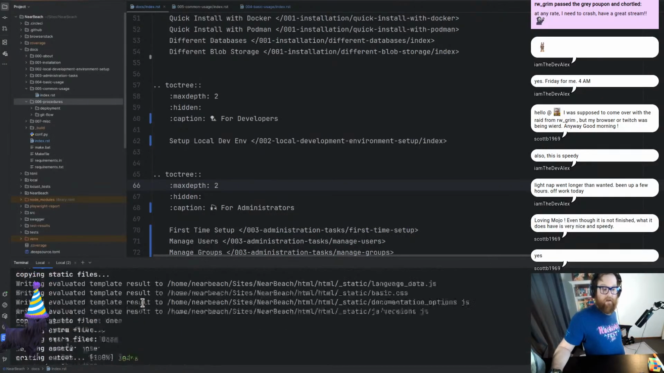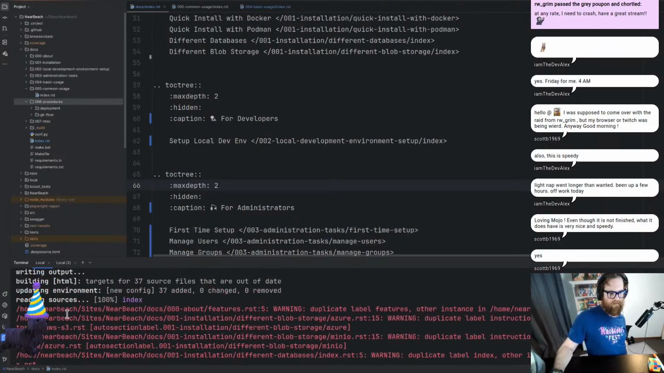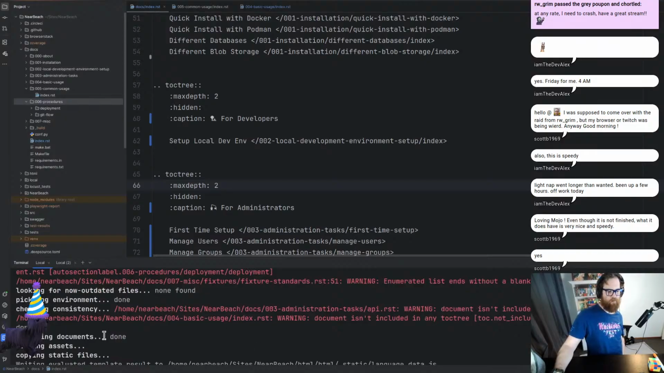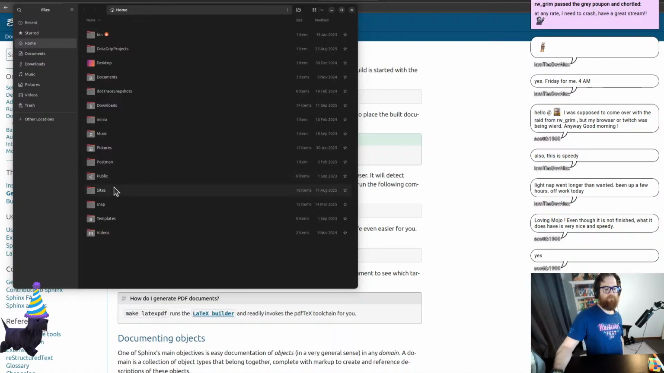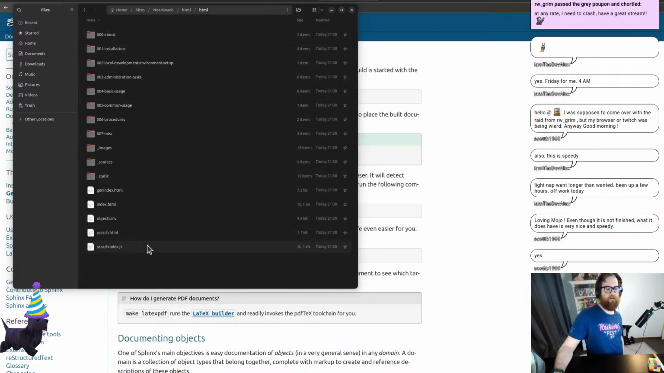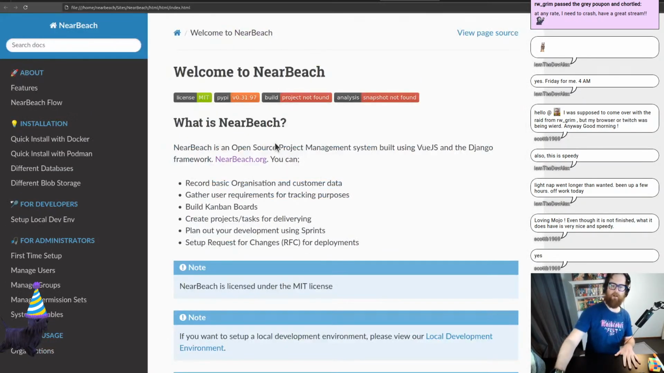All right, so we did have an error. Oh god, so much red. Reading sources, warning, duplicate label feature in other instance. All right, cool, so just a bunch of warnings checking consistencies. I'm not too worried at the moment. We're going to fix this up. I'm going to open up this, go to sites, NearBeach, HTML, and open up the index. So this is it, this is the new documentation. The reason why we're doing it locally is there were many times I kept sending up the documentation and stuff like that.